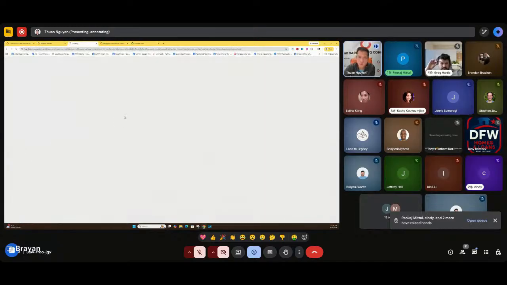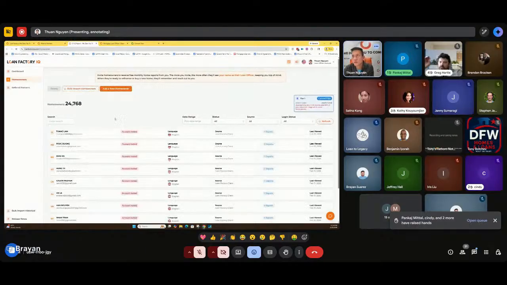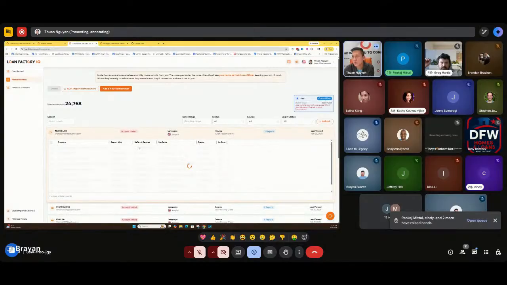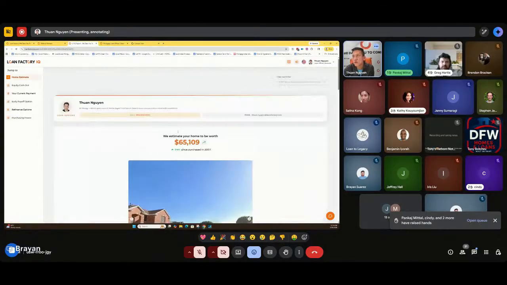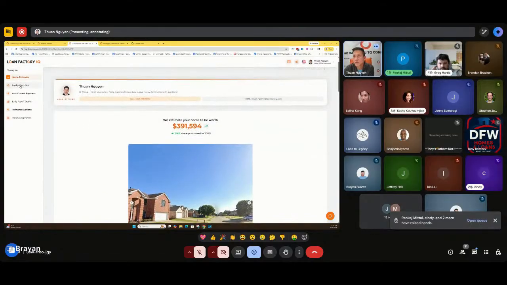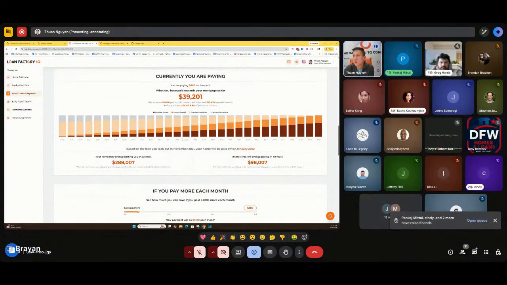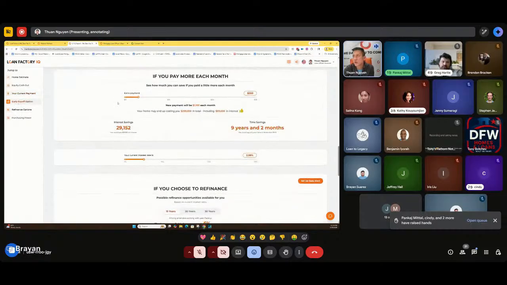We have Loan Factory IQ. I bet most of you have heard about HomeBot and My Home IQ, right? We built our own Loan Factory IQ. I myself have 24,000 homeowners, and every month we send them a report. The report has their home estimate, their equity, and whether they want to cash out or not, and how much they can cash out. We know their current payment, and if they want to pay faster, they can check that. They can play around with that calculator.